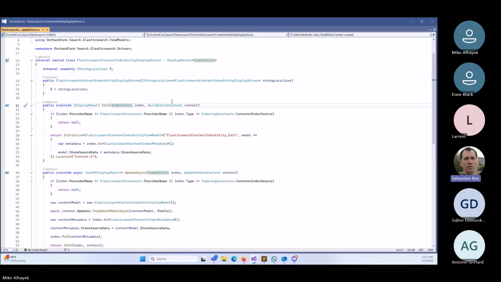If you show me 1% of the other thing, I will say it's not decoupled. There is still a link to something else. So here, this class is in the search Elasticsearch module, and yet I see the contents indexing source, which means if I wanted, if you see the contents indexing source constant here, that's coupling.